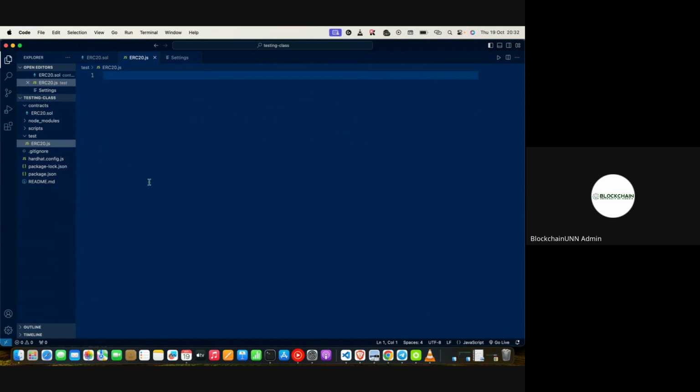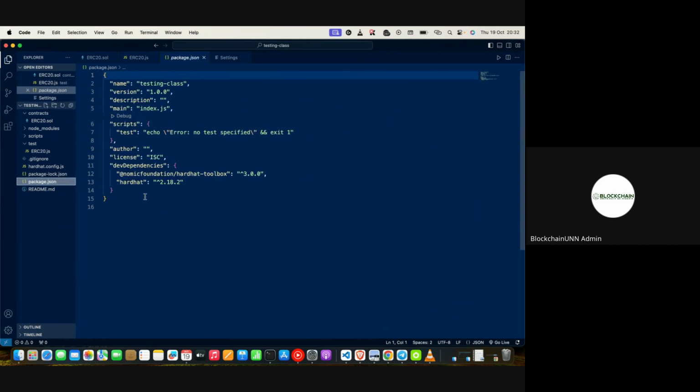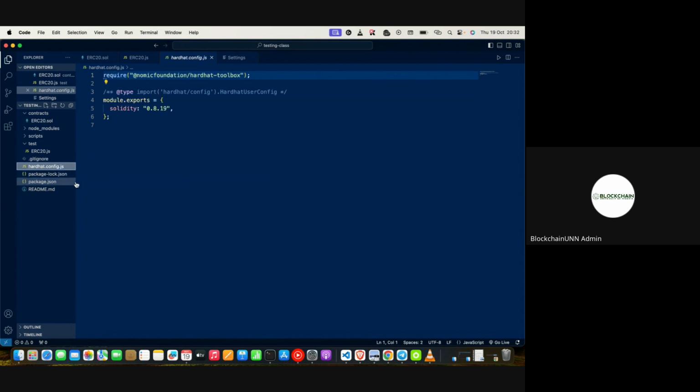So once we do that, what I want us to do is check whether we have any package.json, and how do I configure.js? We're not going to be doing any deployments. We're not going to be deploying our smart contract. So I think this should work.